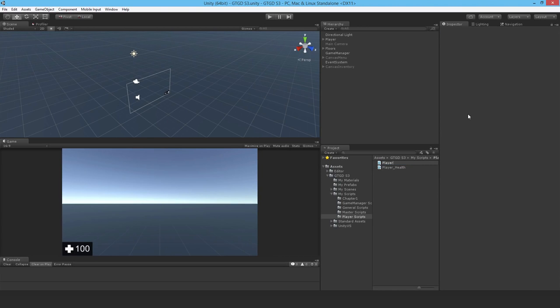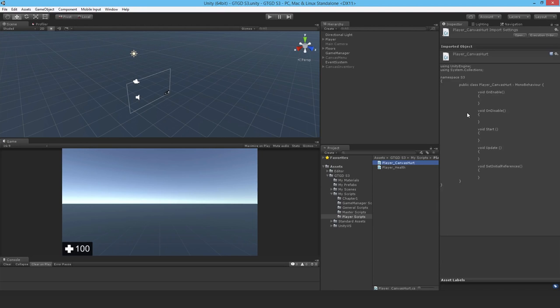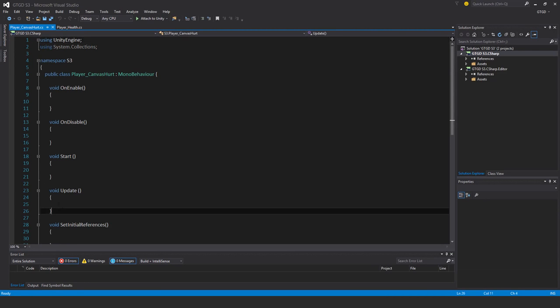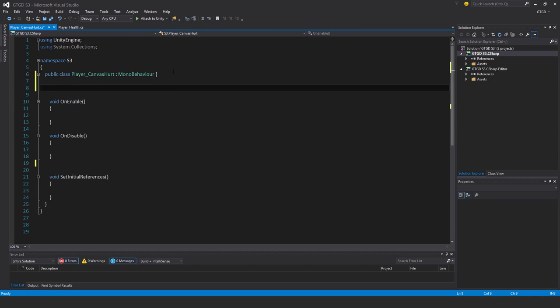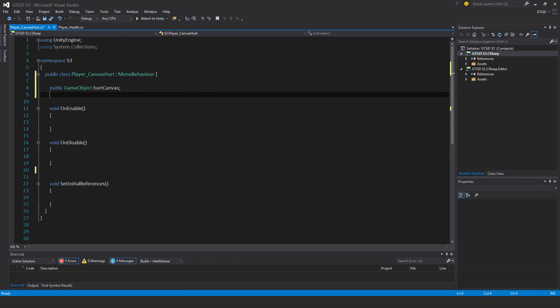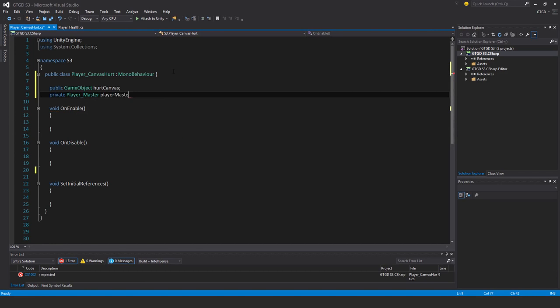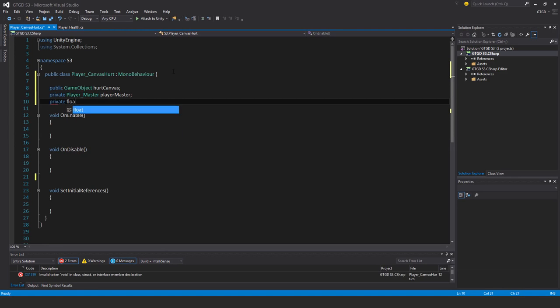So I'll put in here player and I'll just call it canvas hurt, and then open it up. Okay, I'm not going to need the start and update methods, and I am going to have a few variables. First of all, public game object, and it's going to be the hurt canvas. And then I'll have a private player master. So right down here, player master. And then finally a private float seconds till hide, which is how long I'll keep the hurt effect image up for, and I'll give it an initial time of 2 seconds.